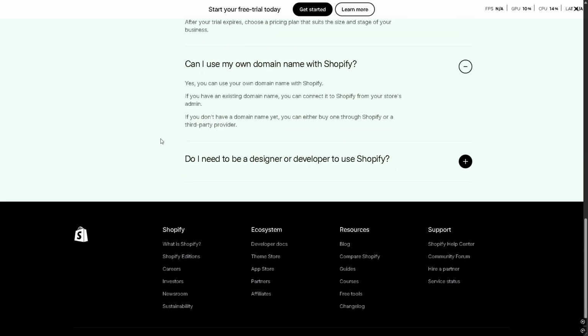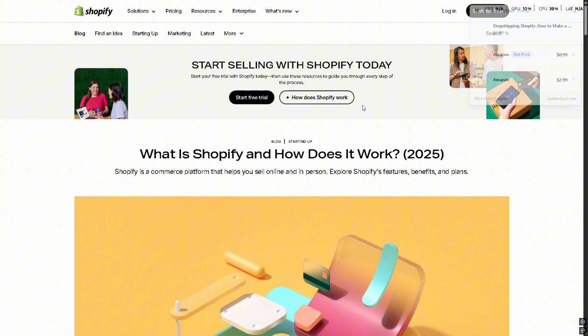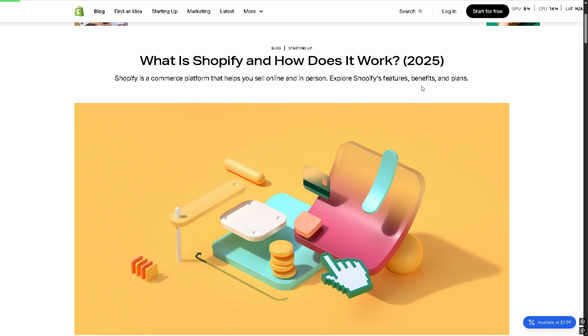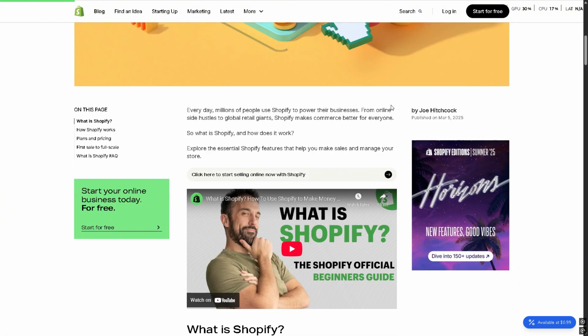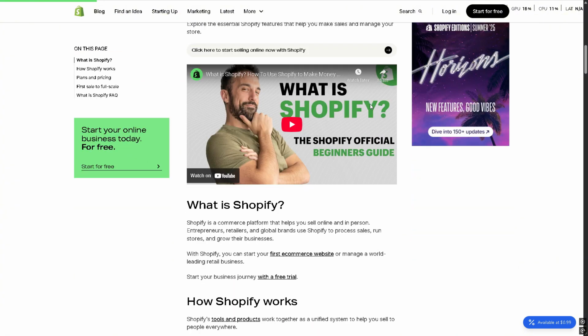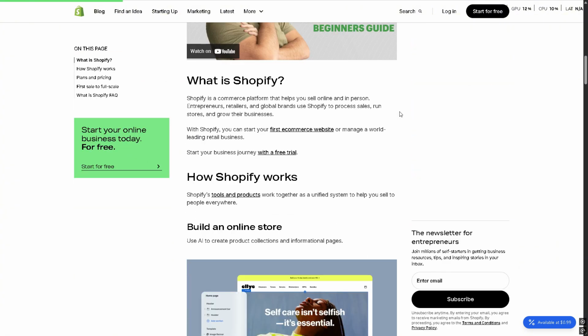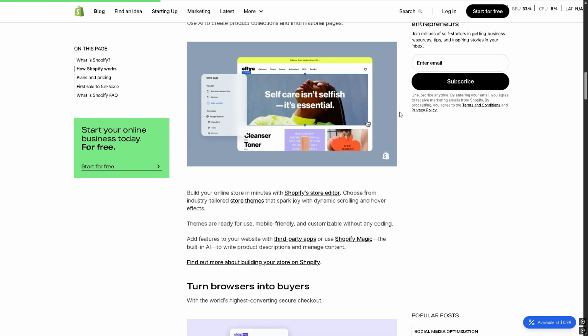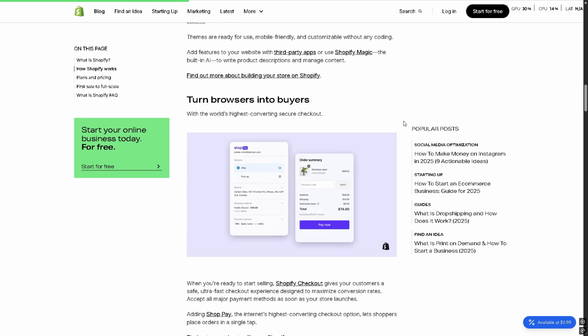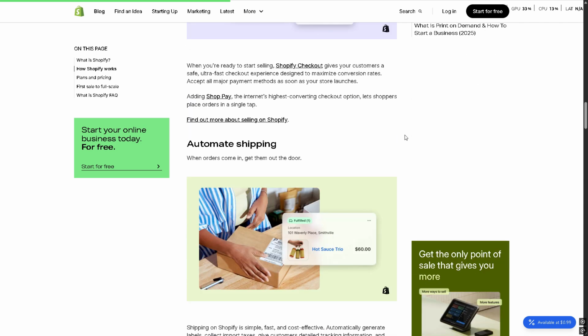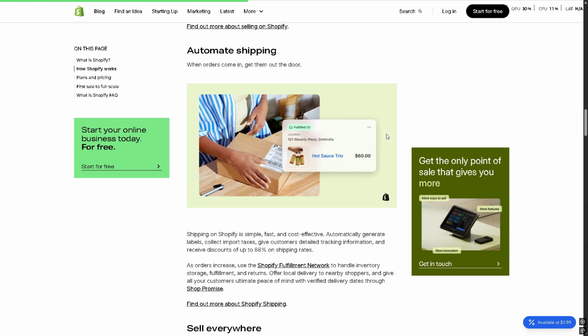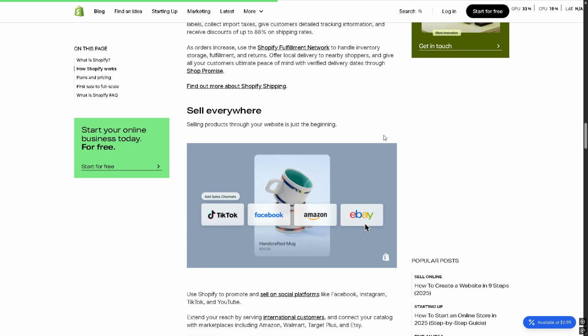If you already have a domain you need from a provider like GoDaddy or Namecheap, no problem. In that same domain section, click connect existing domain. Type in your domain and Shopify will give you the DNS settings you need. Just log into your domain provider, update the A record to Shopify's IP address, and the CNAME record to point to Shopify. Then go back and hit verify connection. It might take a few minutes to fully connect.